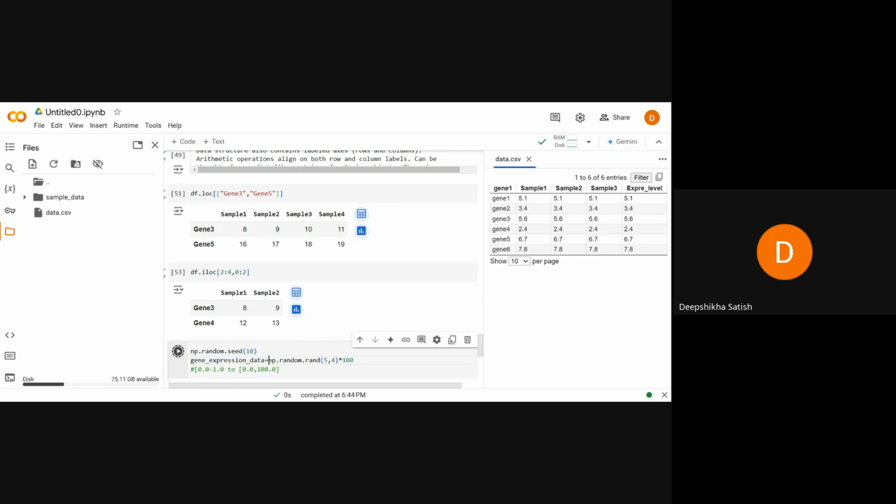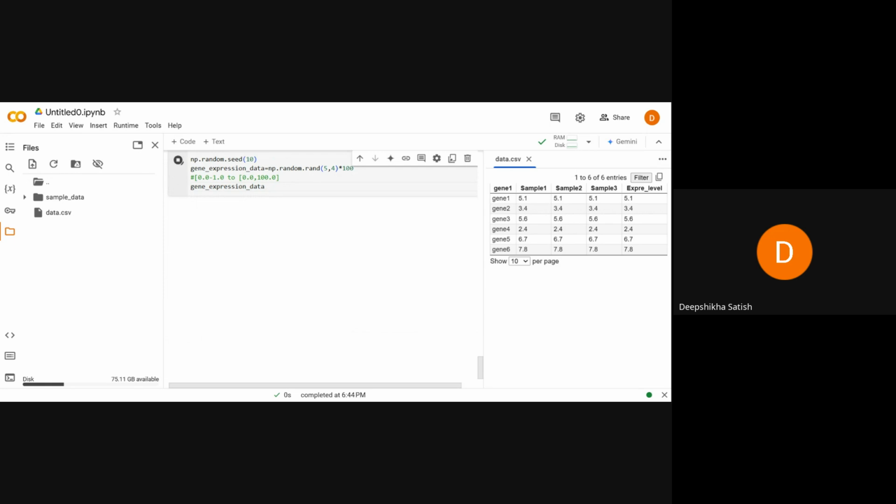Okay, so we can call that variable. Here you can see the minimum number starts with 0.something, like here it is 39, and the maximum is 95. Yes, 95. So this is the range we have provided, and this is the random data, reproducible random data.